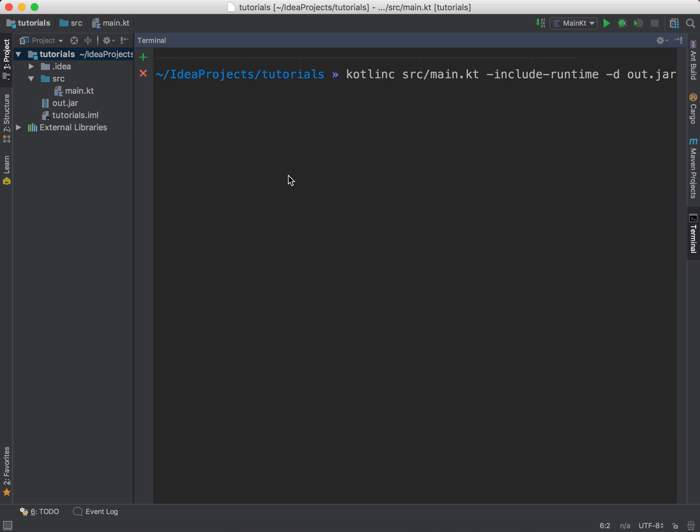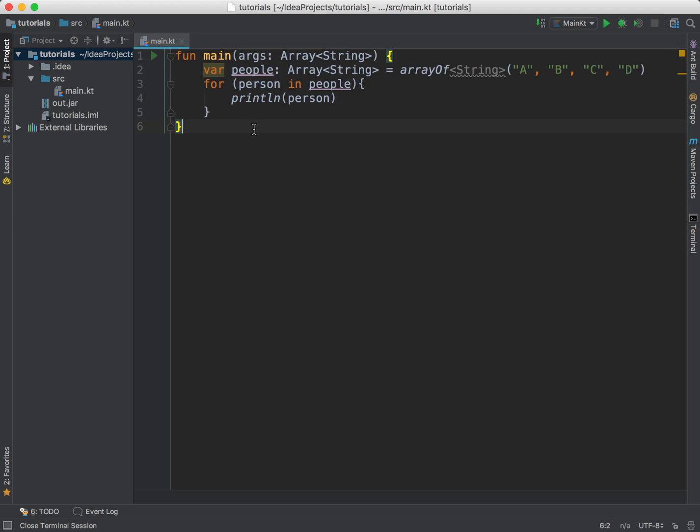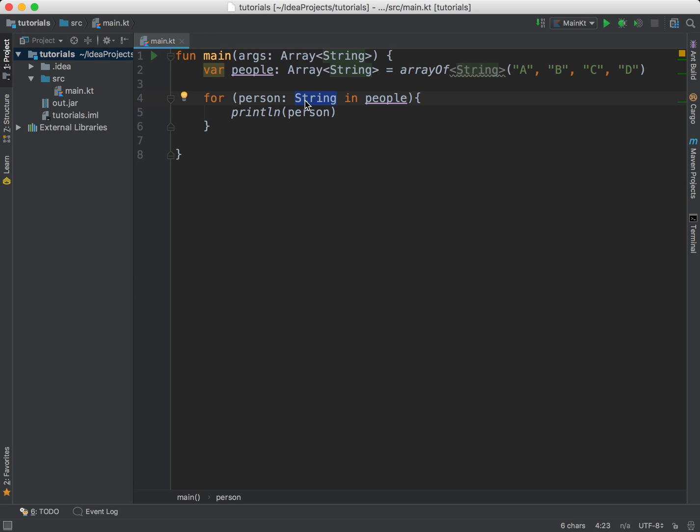I'm compiling, hopefully no error. Of course not, it's 5 lines of code. Okay, A, B, C, D, as you can see. So this is how you can loop through all kinds of arrays. If you want to specify a type, you can specify it in here, saying this person is supposed to be string type. If you have some complicated class, you can put it here, and if an item doesn't belong to it, the compiler is going to throw an error. As I told you in almost every lecture, keep putting types whenever possible.